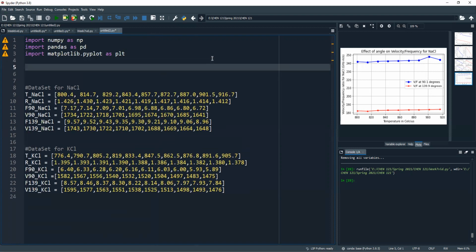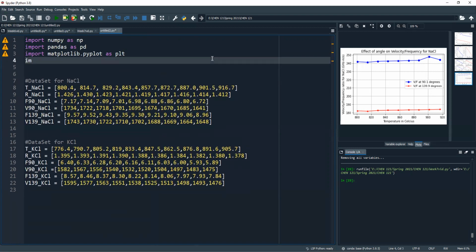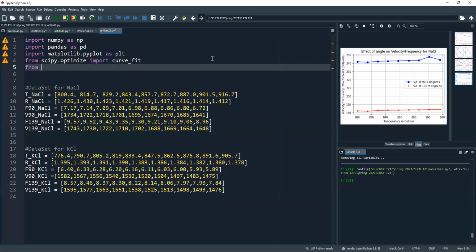And then we're going to import the two other libraries we use for curve fitting and linear regression. So if you recall, we said from scipy.optimize import curve_fit, and then again from scipy.stats import linregress. Okay, so I just imported the curve_fit function and the linear regression function as well. All right.